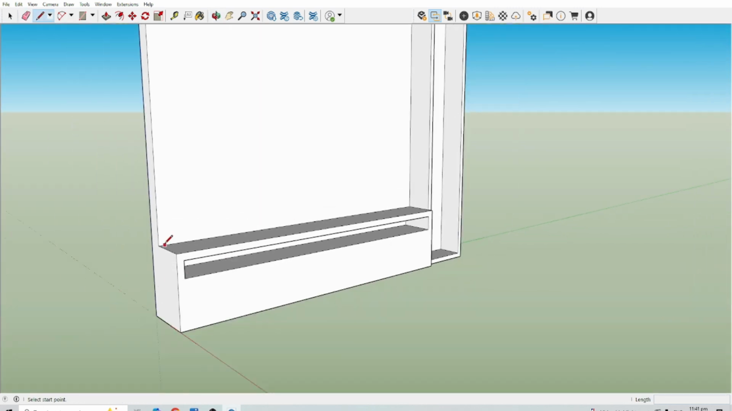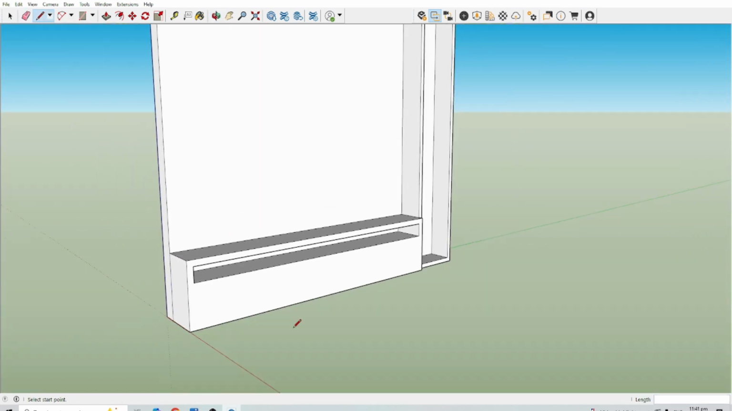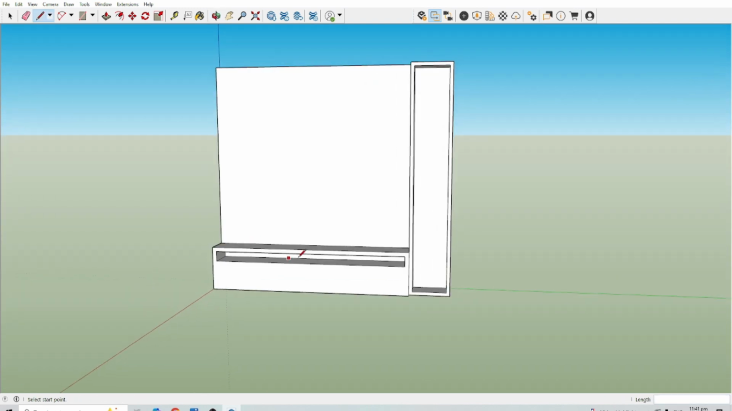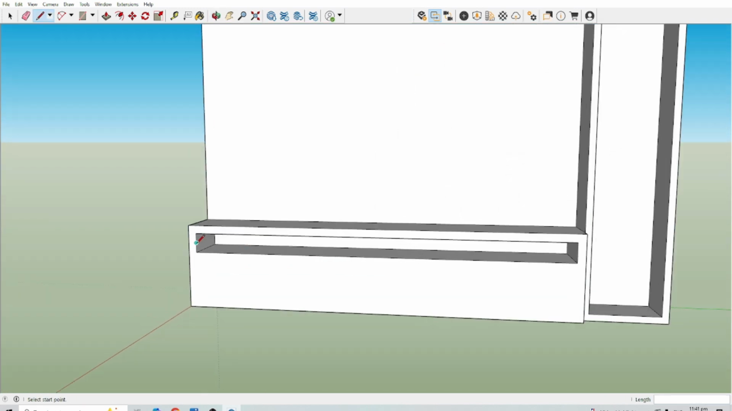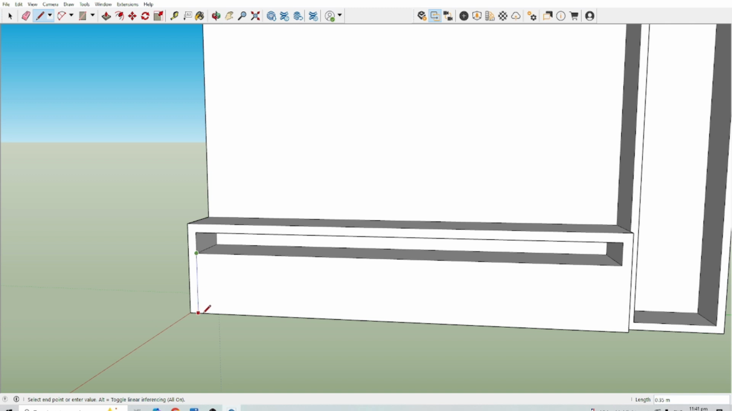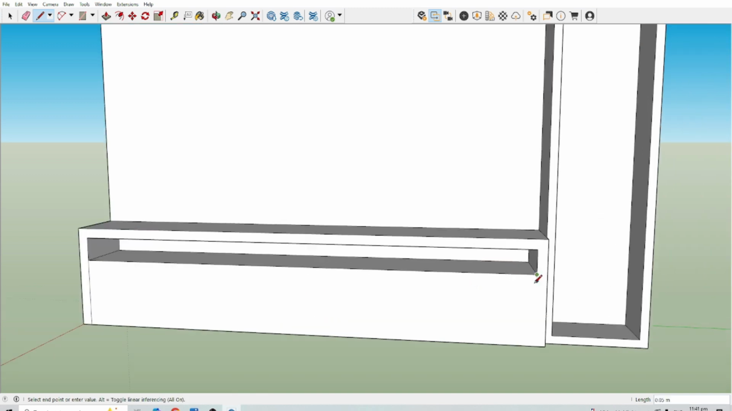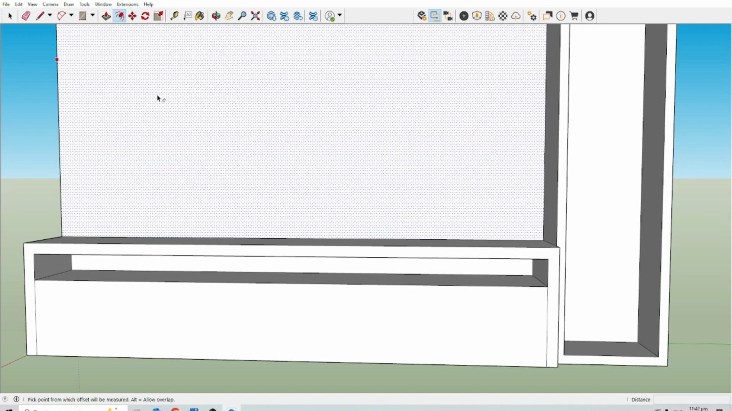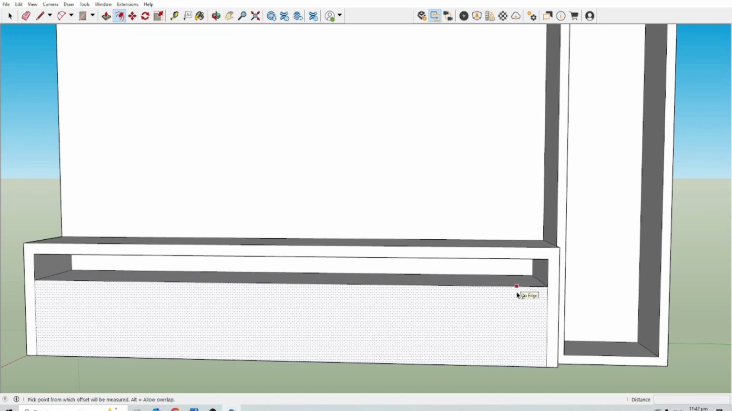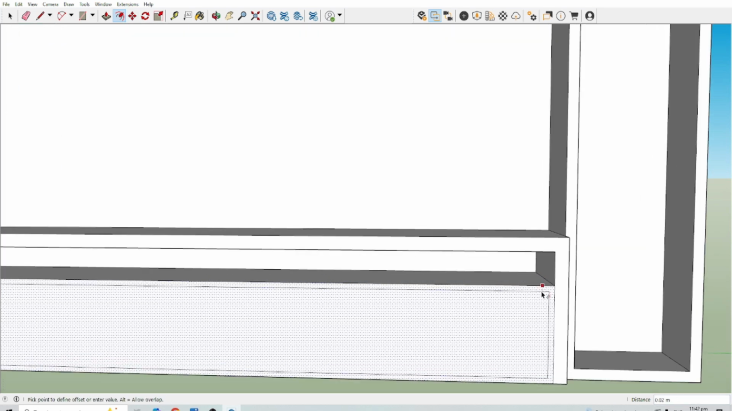Then again I will put a line here to indicate the wall and the rack. So this part here. Next I will create another line here, this one and then this one. I will do offset using the toolbar here, or you can just press F again on your keyboard. Then let's say 0.02 only.